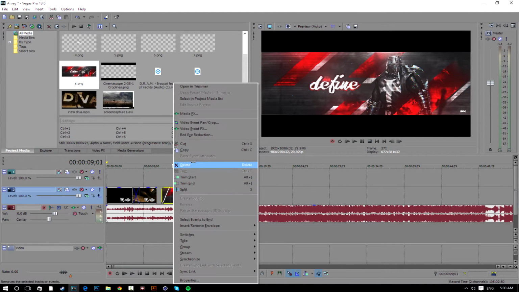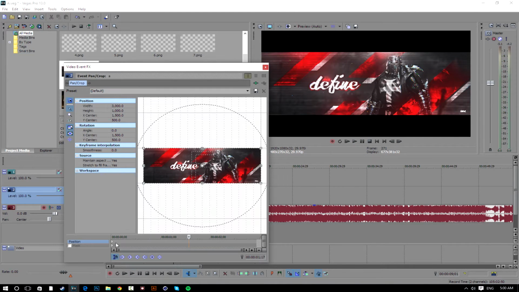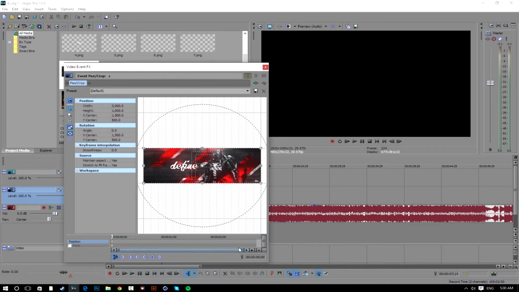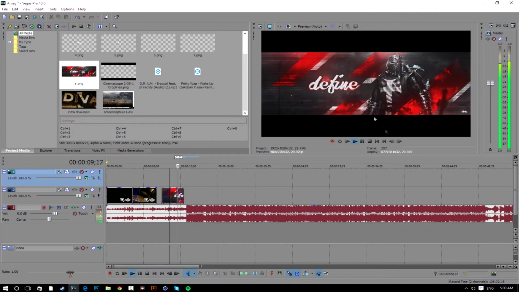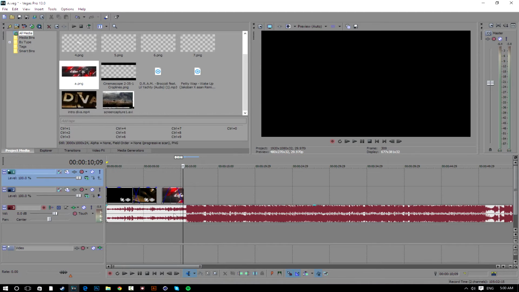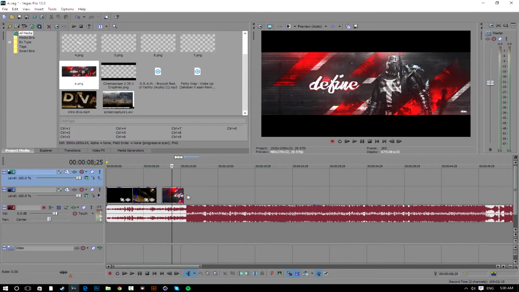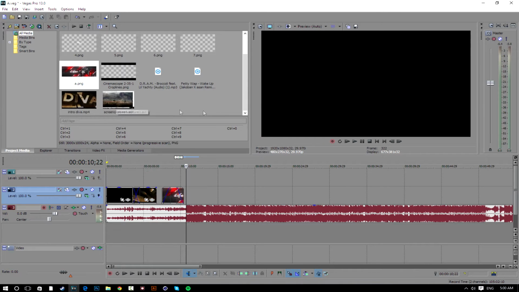You can also right click, go to video event, pan and crop. Just keep this right there and go to the end one and zoom in a tiny bit. So during the video, it zooms in slowly, so it's not as boring. And so now you can see we're close to the drop. So what we're going to do is add our screen capture.